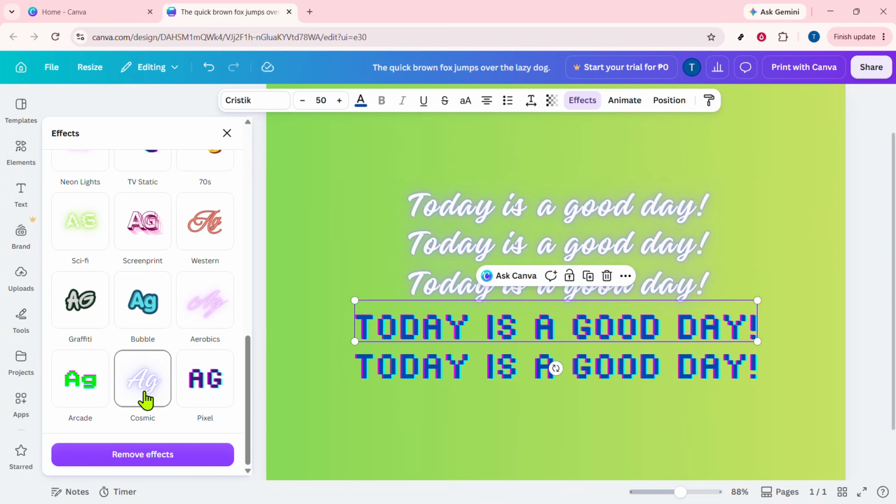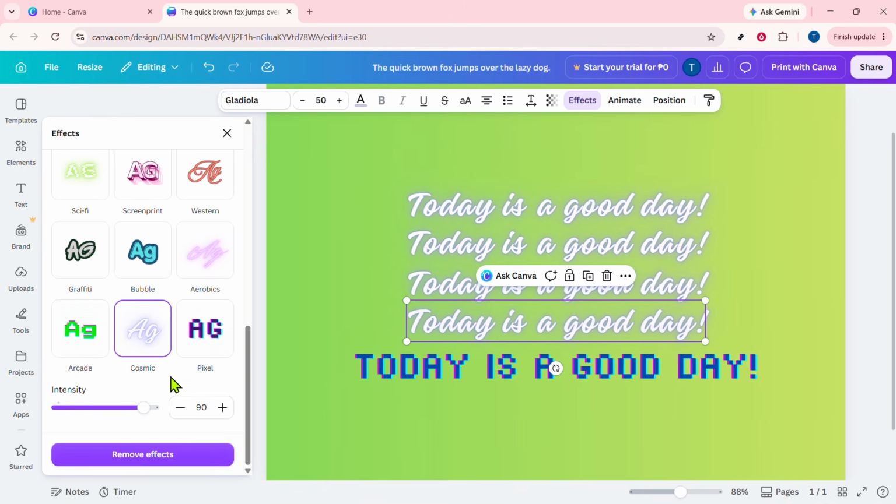You've successfully applied the cosmic text effect in Canva. Once you're happy with the result, you can continue editing the rest of your design as needed.